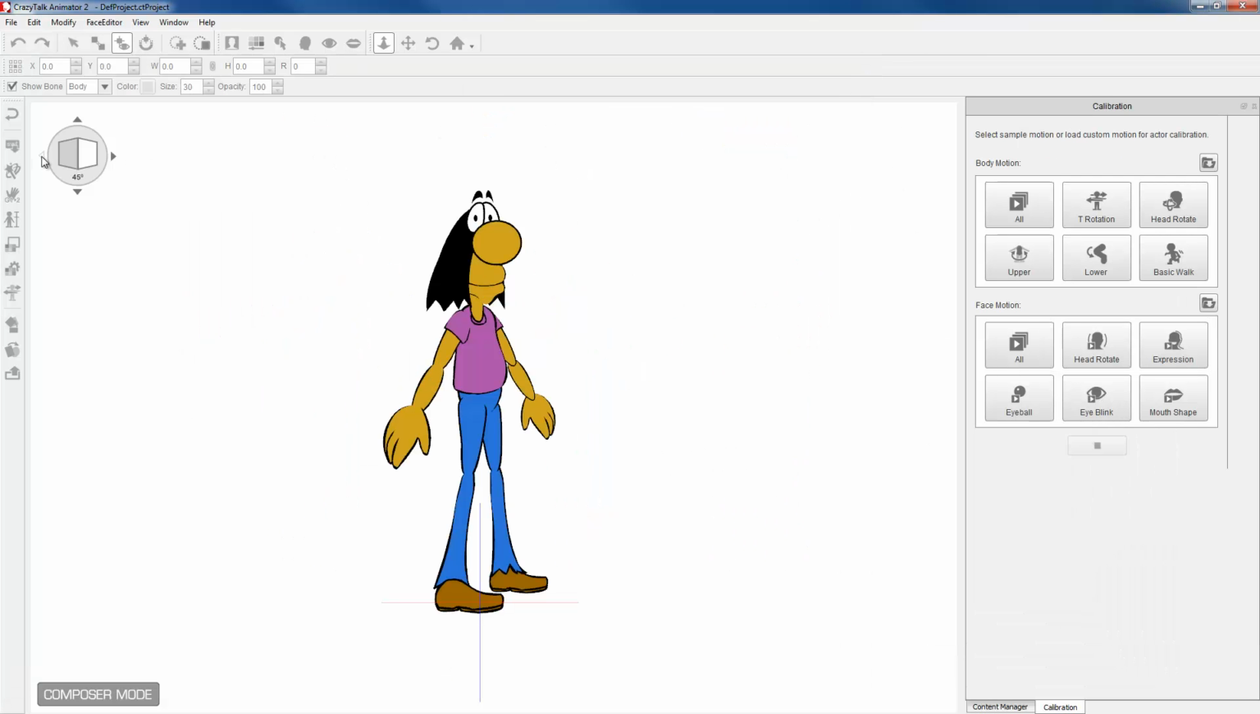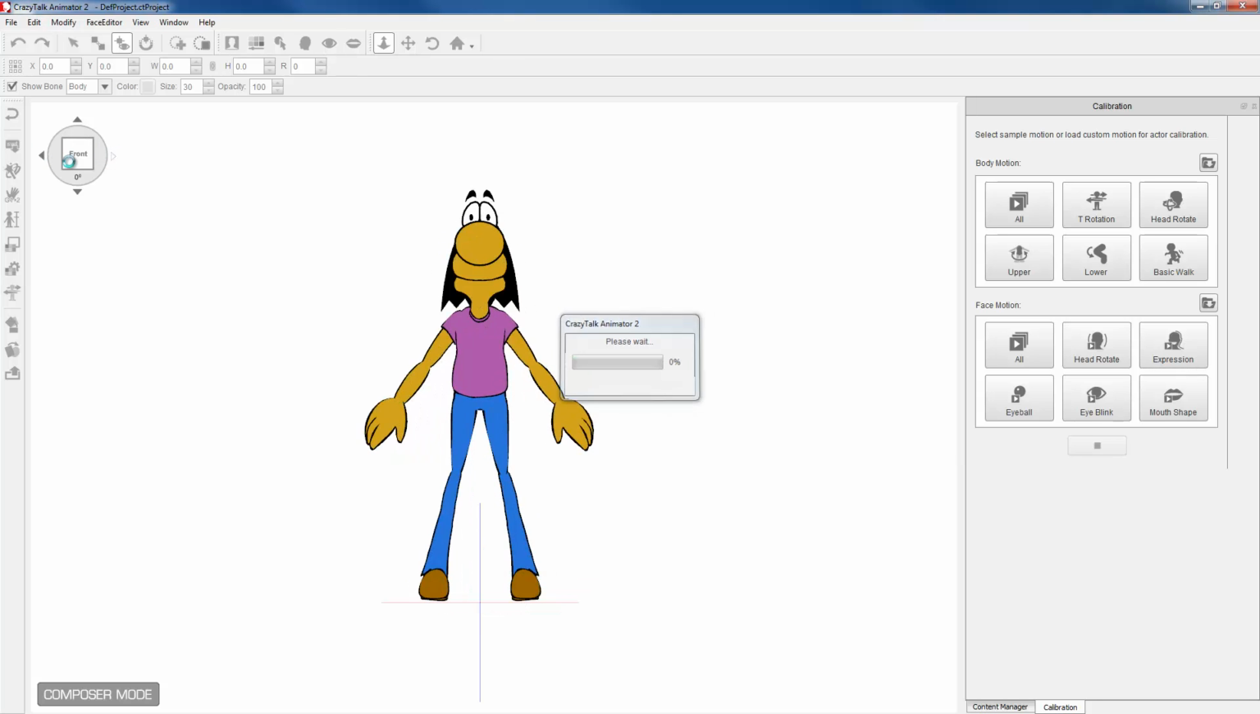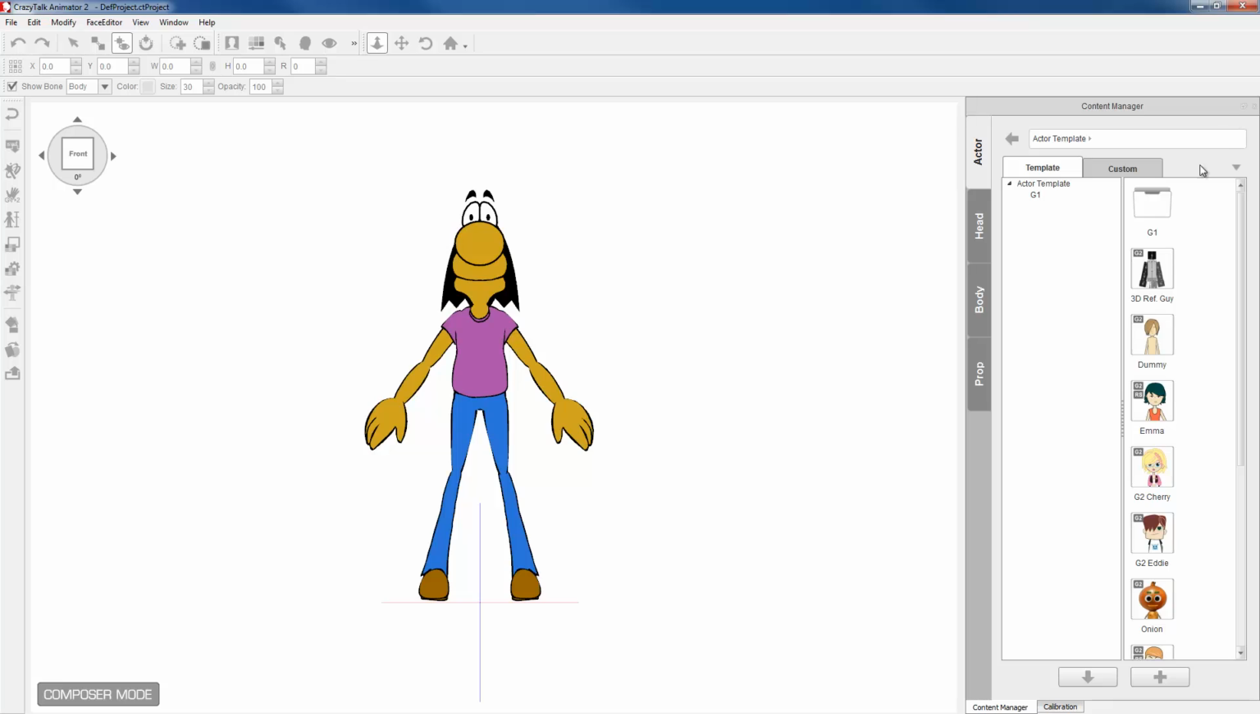And let's go into CrazyTalk. I'm going to put my character back into the front pose. I don't think it's necessary. I really hate this calibration panel, because while the calibration panel is open, you can't really do anything else. You can't click on anything. You can't access anything. It's kind of dumb. Even if you switch to Content Manager, there's not a lot you can do.